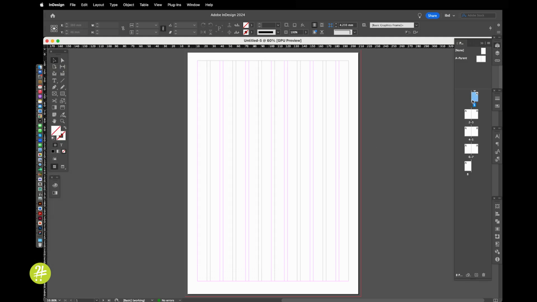So now when I look at this, you can see I've got 8 pages. Again, 8 is a good number because it is divisible by 4, and when you're doing something that is saddle stitched, your page count always needs to be divisible by 4. And so I've got a good start point here.